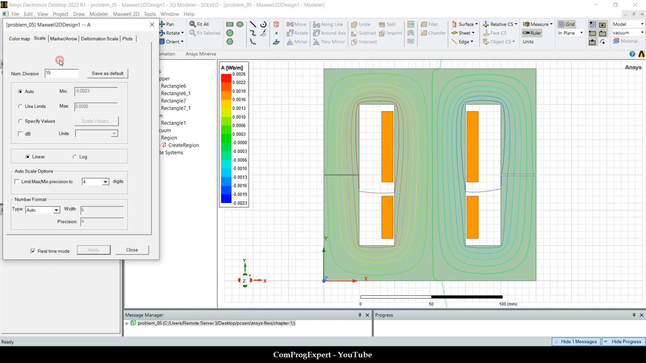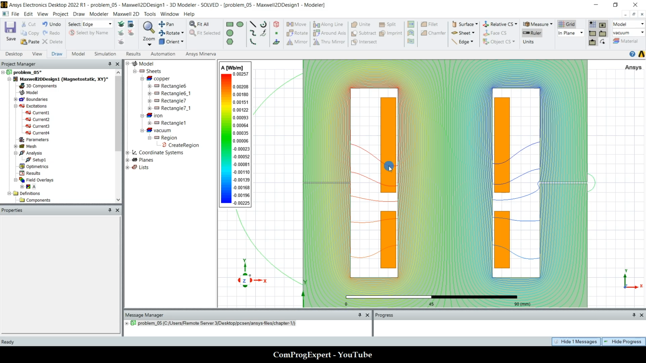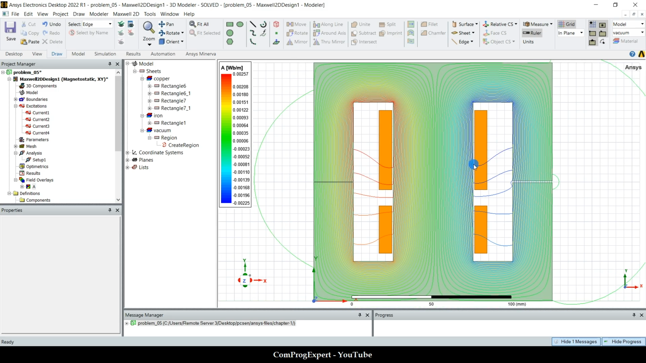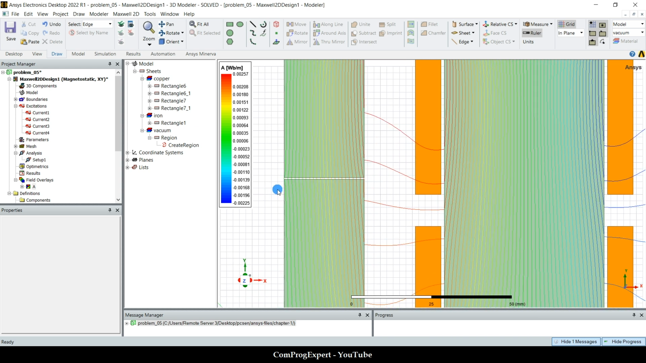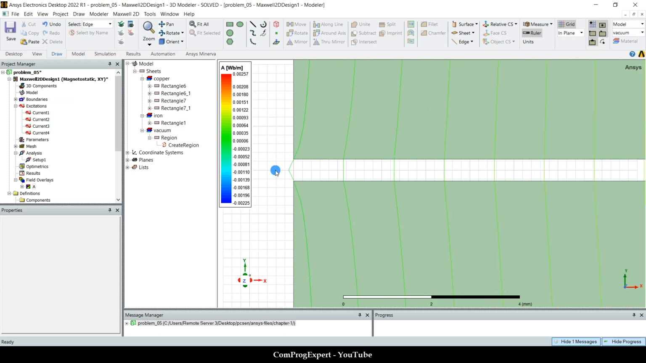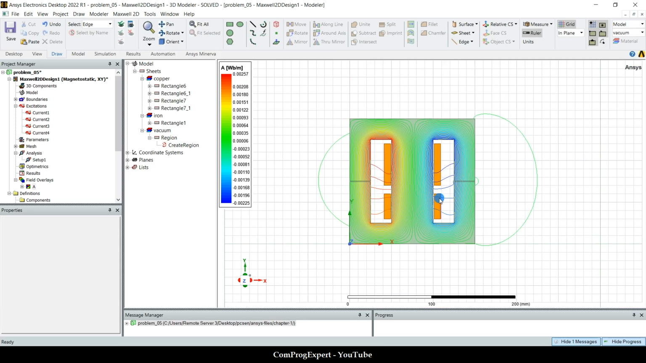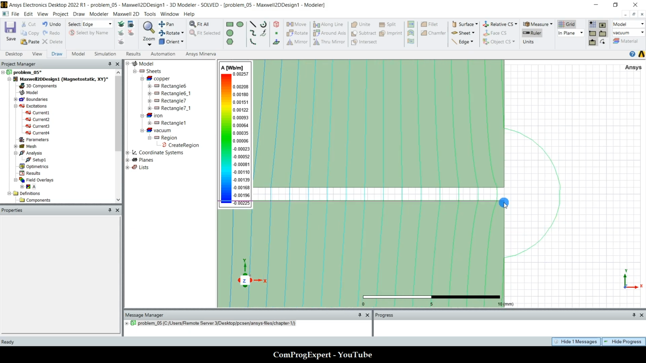So let's increase the number of flux lines to 50. You can see this leakage flux, right? Calculated by the software. However, they are too small. And here we have flux lines in air gap. The fringing effect is low because the thickness of the air gap is low. But here, because the thickness of the air gap is higher, we have these flux lines also.